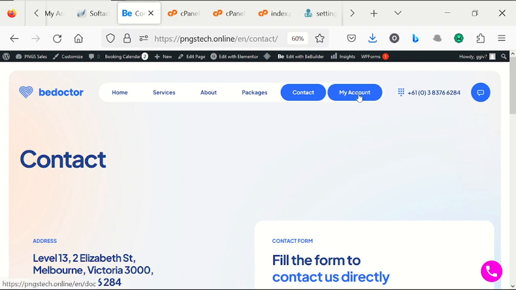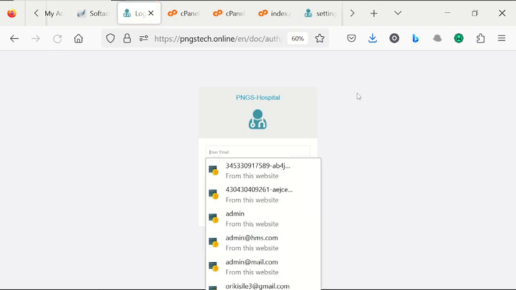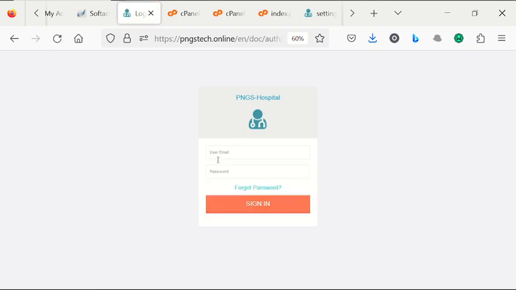The next one I want to do is click on my account. Let's see what my account is. Under my account, we will see this login page. As a user, you can log in from here.